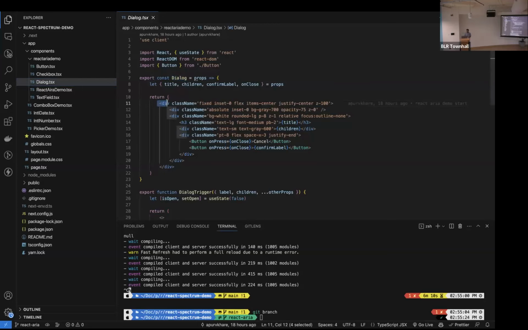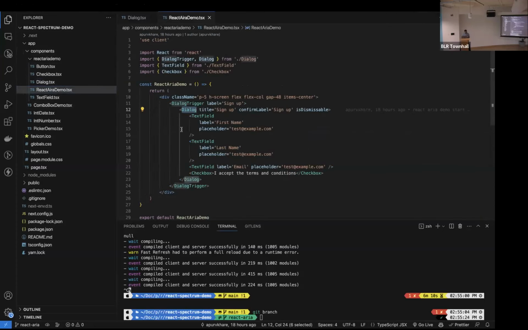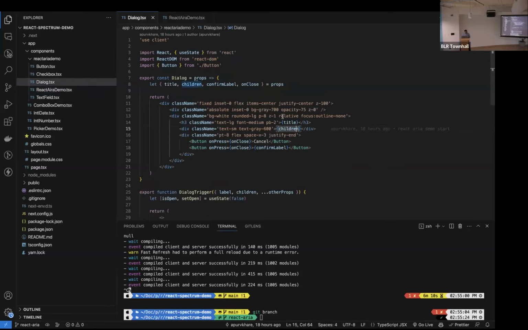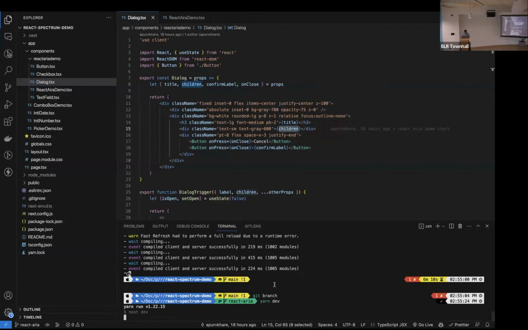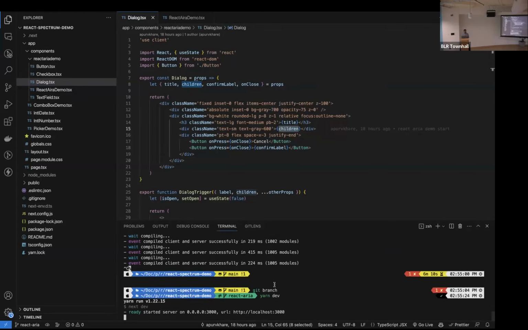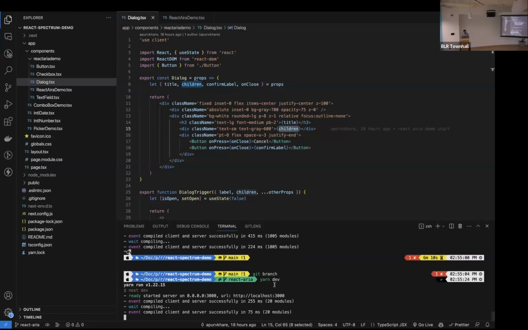This is our dialog component. The outermost thing is the overlay, on which we'll render. The second is the color of the overlay, and then the actual content of your dialog, which will have the title and all the children, whatever you pass. If you see here, we are passing three text fields and one checkbox, and all of those come in via this children prop. Now let us see how it looks. We have not yet used the React ARIA props. This is a simple dialog component.